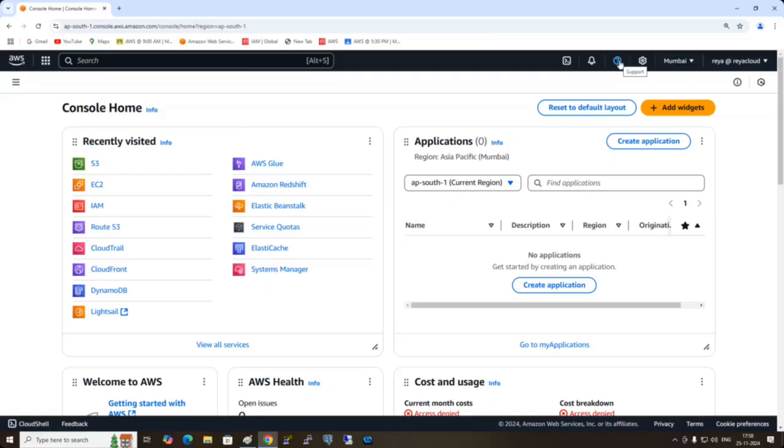Support. Very good. What is this here? Support. I told you there are 4 types of support. What are those? Basic, developer, business, and then enterprise. 4, right? So which one did you select? Oh, you should have selected enterprise, no? Right? How much is enterprise? $15,000. I'm just kidding. Don't change it, okay?